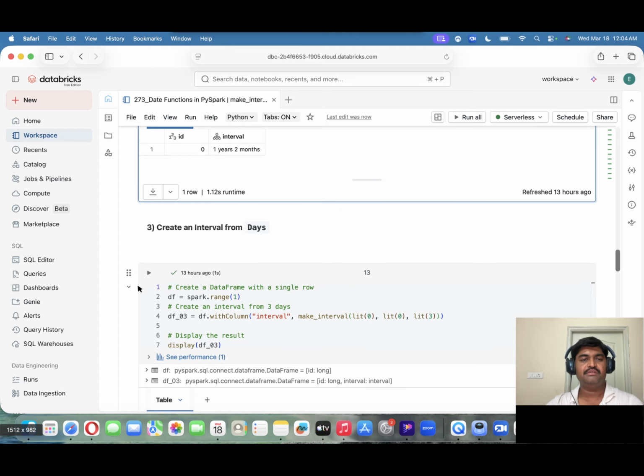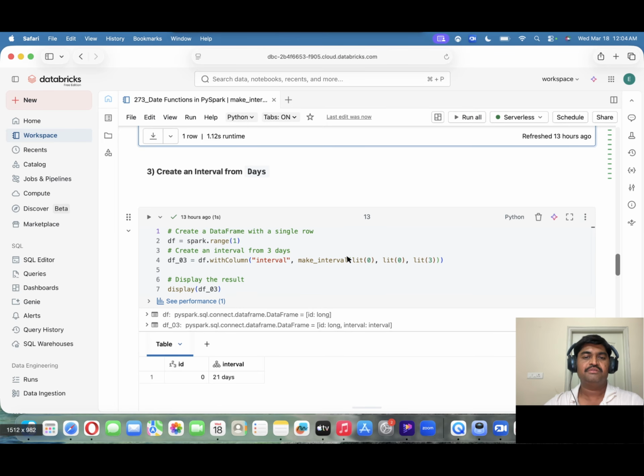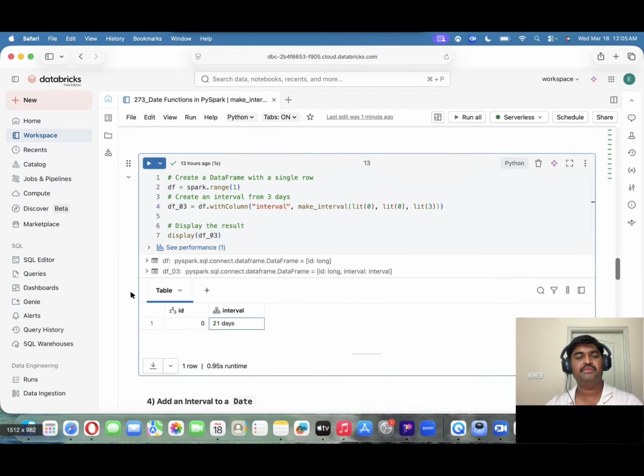And the third one is how to create an interval from days. So here what I'm doing, the make_interval function, I'm passing 3 arguments. But if you see lit 0, that means 0 years, and lit 0, that is 0 months, and lit 3, this third one belongs to weeks. So 7 into 3, we are getting 21 days. So we are getting only days here.